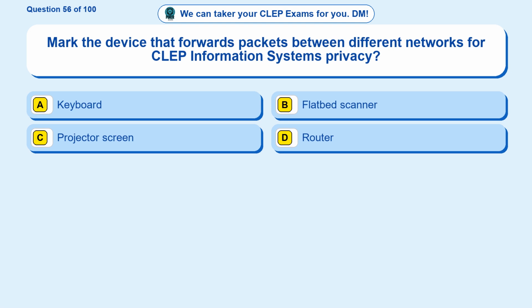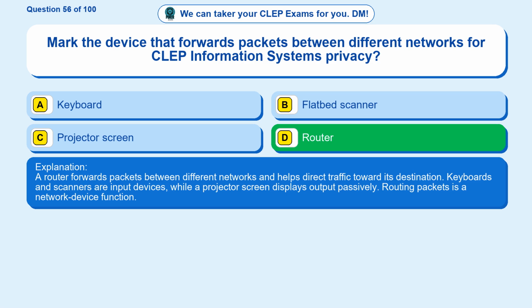Question 56. Mark the device that forwards packets between different networks for CLEP Information Systems privacy. Option A, keyboard. Option B, flatbed scanner. Option C, projector screen. Option D, router. The correct answer is option D, router. A router forwards packets between different networks and helps direct traffic toward its destination. Keyboards and scanners are input devices, while a projector screen displays output passively. Routing packets is a network device function.